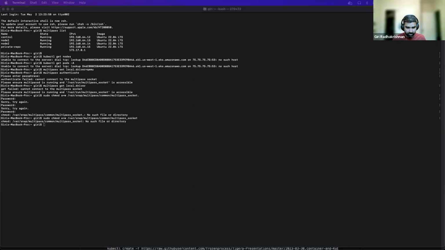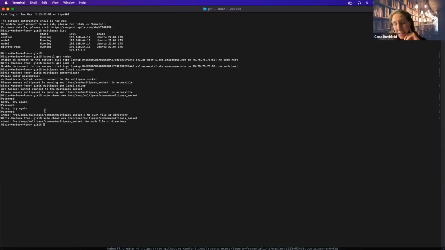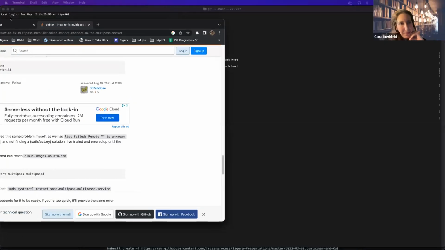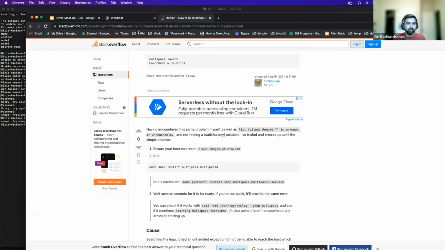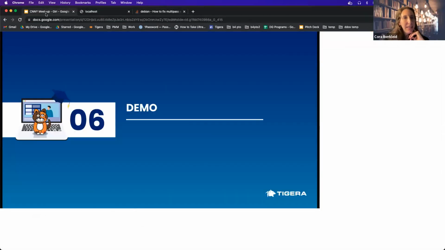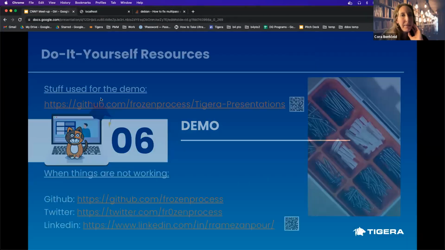I think my multipass has crashed. Okay. No worries. I still learned a lot. At this point, I think it'll be too much of a waste of time to recover that and go through the demo. But can you see my screen here? Let's see if I can. Now we see your slide.